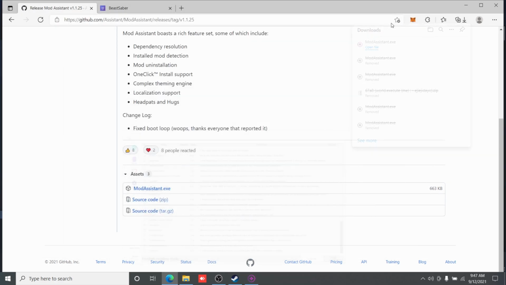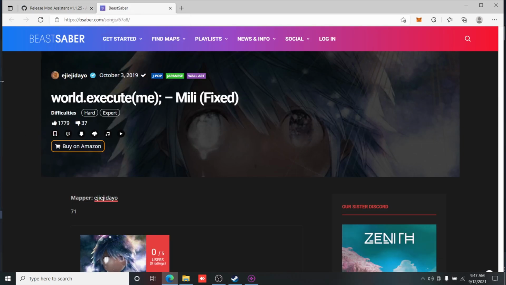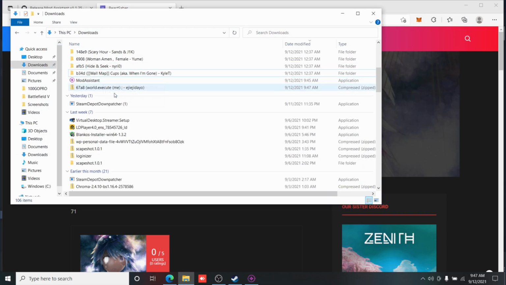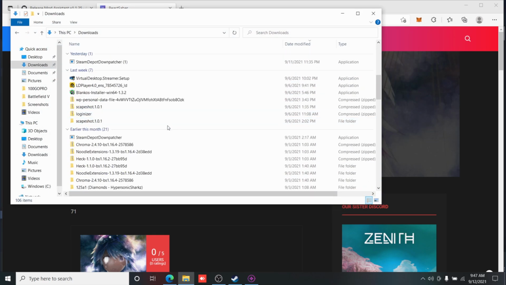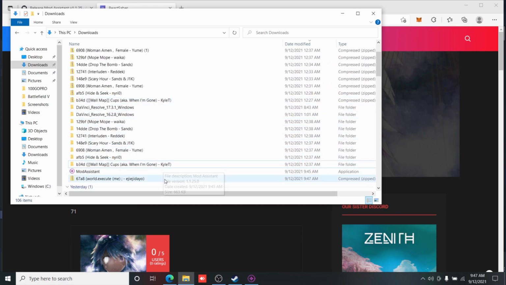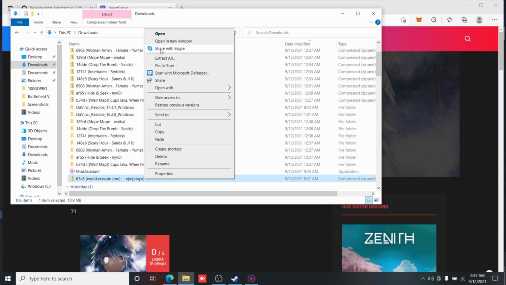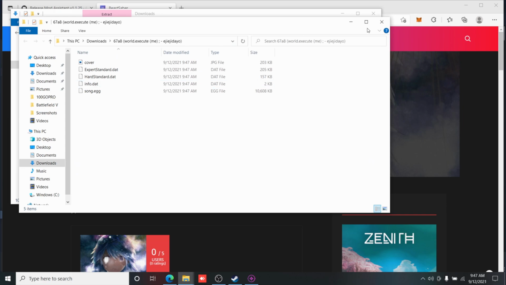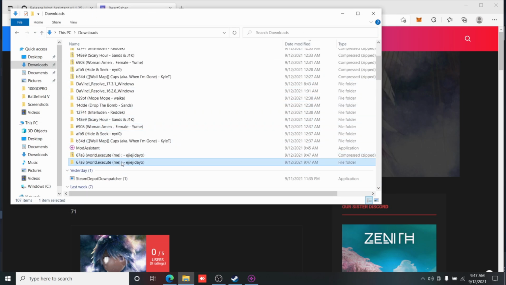And then in order to actually get your custom songs, there will be an in-game option. Otherwise, if you have a link, you'll just hit download. Where'd that go? I've lost it. Oh, okay. And you extract the folder. Find the extracted version. Copy.